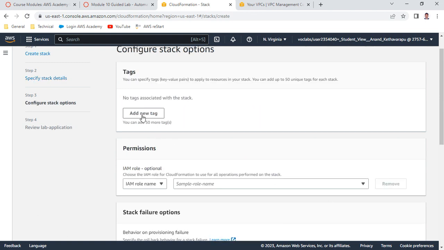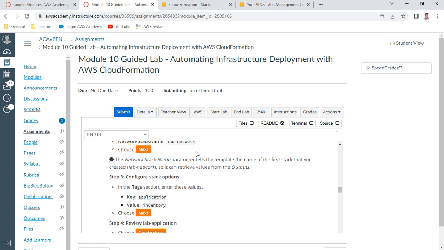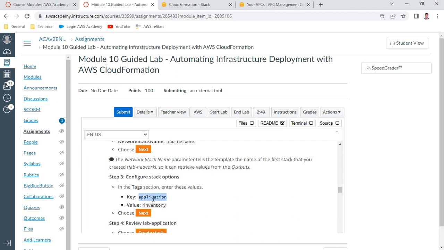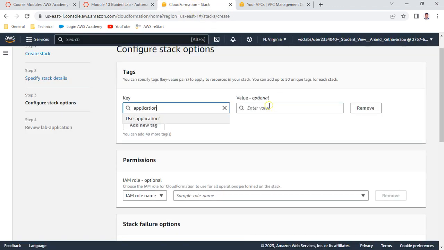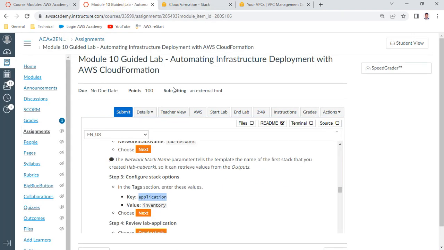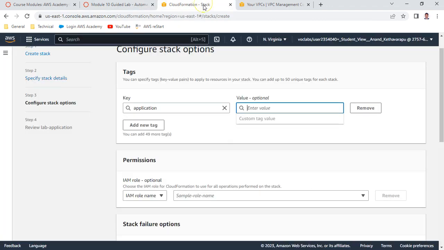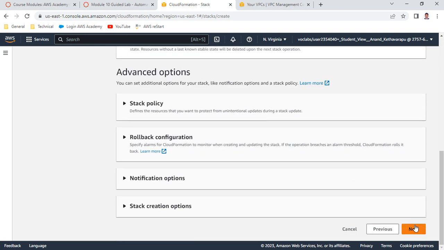Say next. Add a new tag. Give the tag which we specified earlier, the same way: application and inventory. So this is application and this is inventory. Earlier also we gave inventory, same thing, the tags. Once this is done, say next and create the stack. Permissions and all these things are default. Say next.